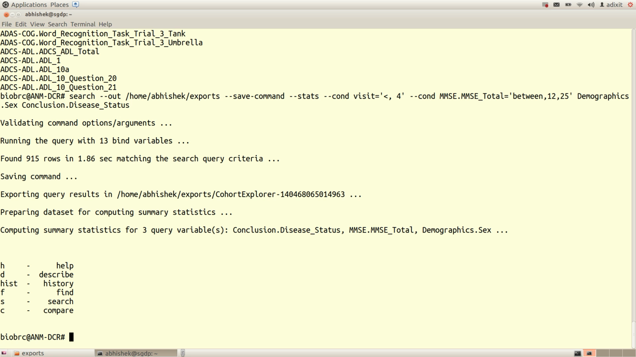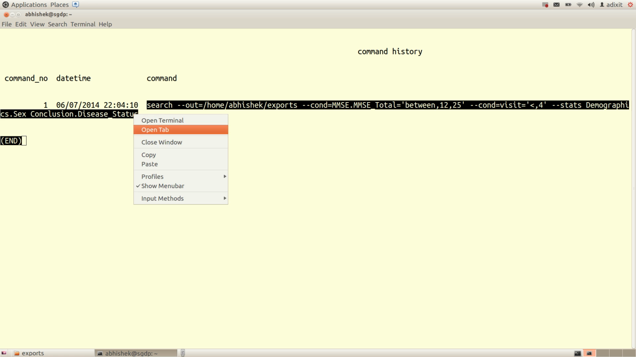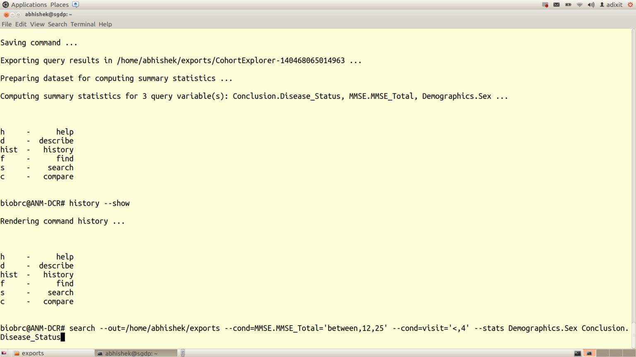Next, we run a history command with show option to see our command history. We see the command we just ran. If we want to rerun this command, we can simply copy and paste it. We can add or subtract options or arguments depending on our requirement and run the command.